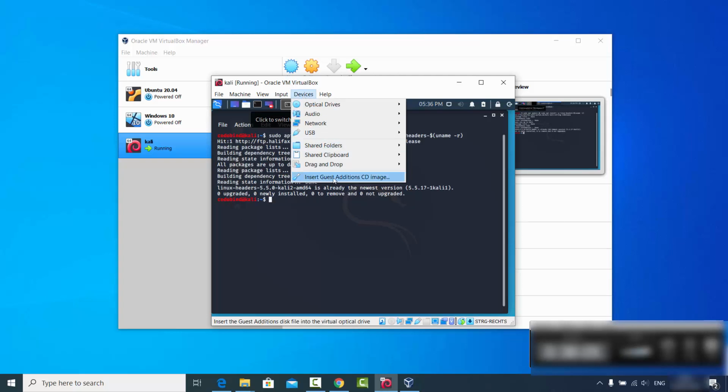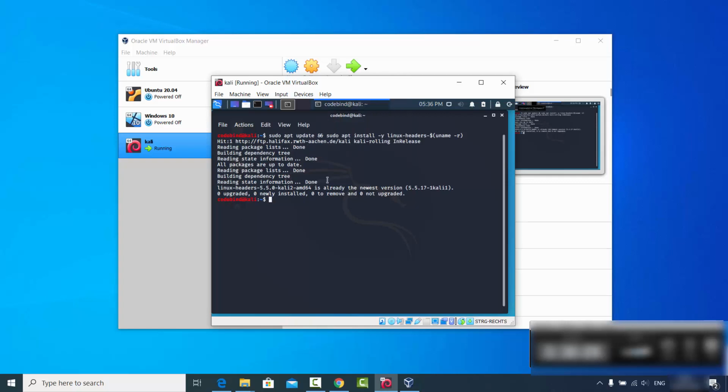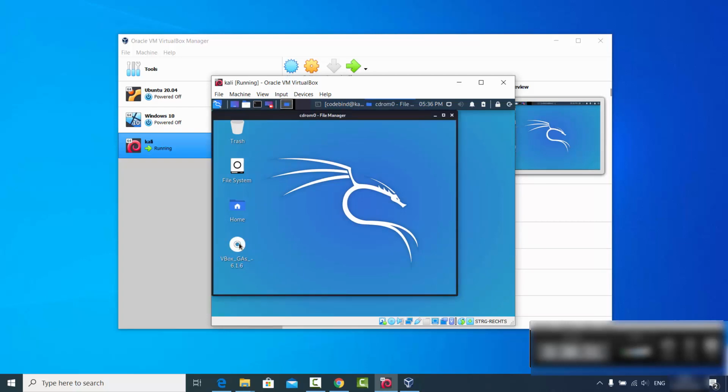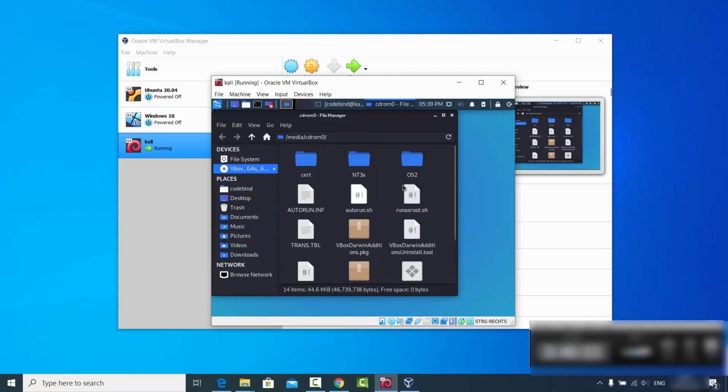window. So just click on the Devices option and then click on Insert Guest Additions CD Image. So once you click on that option, when you minimize your terminal, you will see this kind of CD image on your desktop. So just click on this CD image and this will open this kind of window.